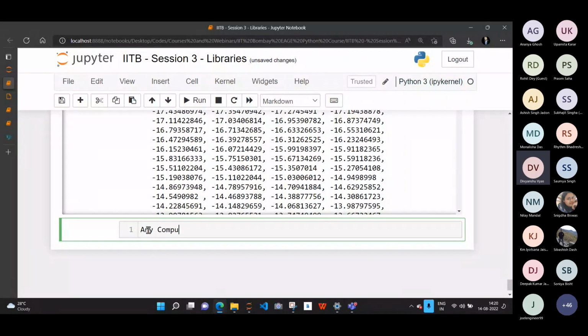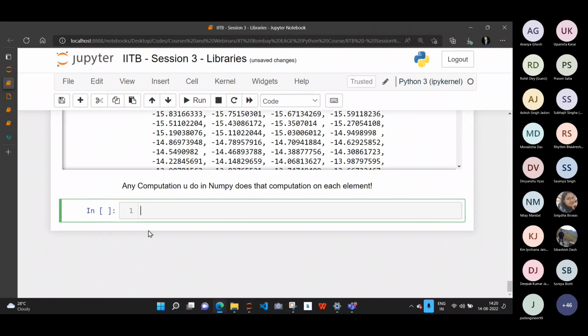Any computation you do in NumPy does that computation on each element. Okay. So this is important because we are squaring things. So square will be applied to everything. If you are taking a sine theta, it will be applied to every element. So each element. So that's one very important concept.